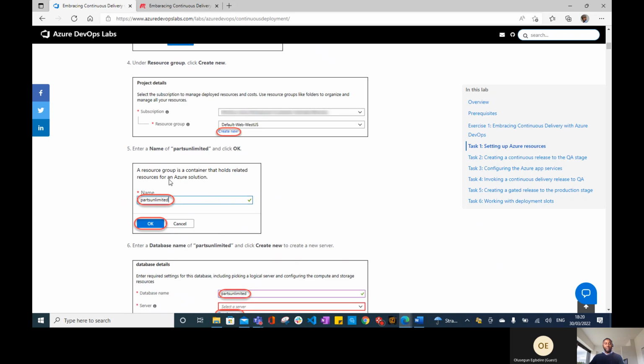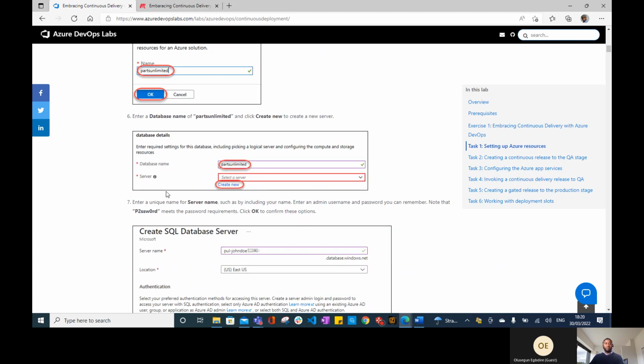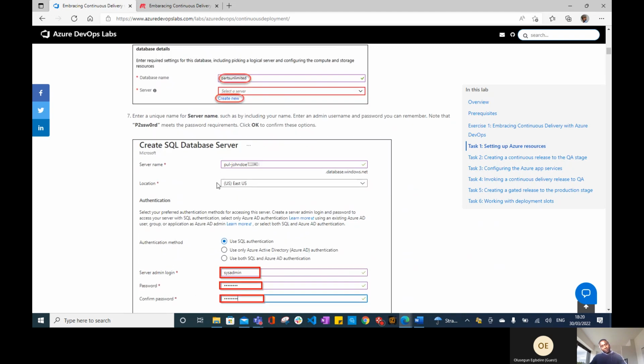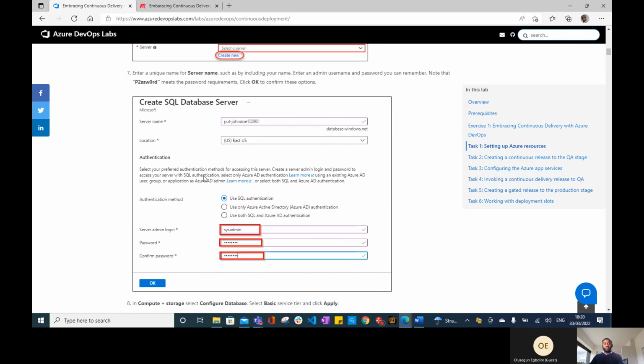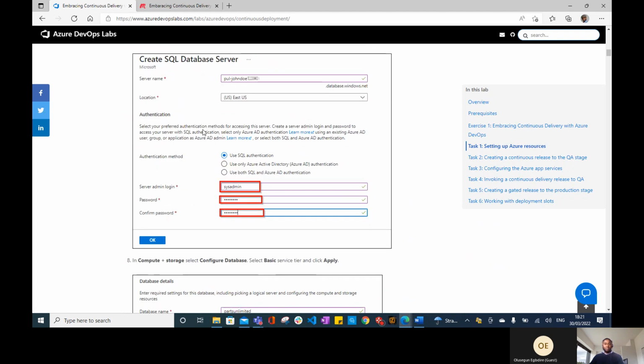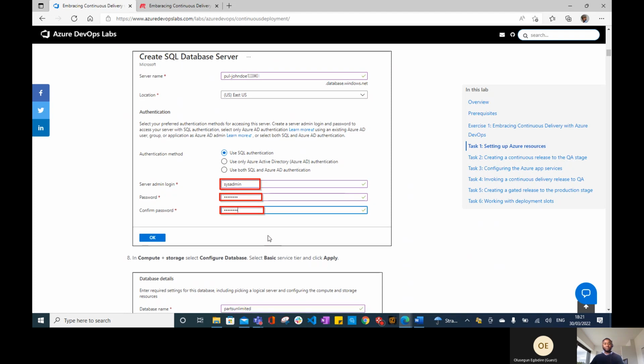So we give a name to this SQL database. We use Parts Unlimited for the name, and then we press OK. Then further on, we have to create a new server. So we give a server name there, and then we click new. Then we create the new database. You can see the server will be accessed with an admin login and a password, which is already created here.